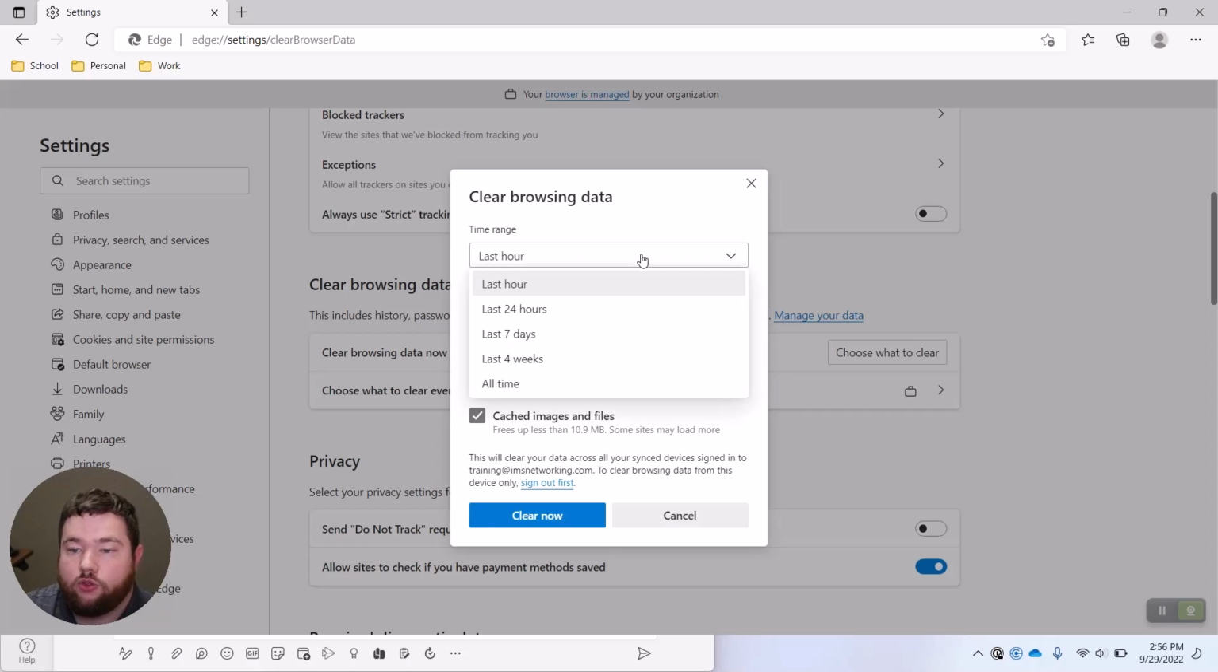9 times out of 10, you only need to go as far back as when the issue started happening. So if I started experiencing an issue with my web application last week, normally going back 7 days would be enough. If it's further back, 4 weeks, or sometimes you do have to do all of it. Not the end of the world again. What will happen is sometimes those websites that you're logging into, if you have it saved to say, hey, keep me logged in, they'll ask you to log in again, as well as some preferences might change depending on your websites. So for example here, I'm just going to do all time.